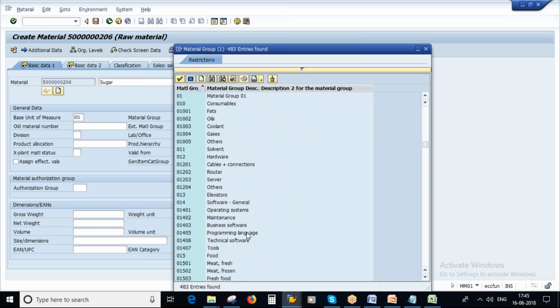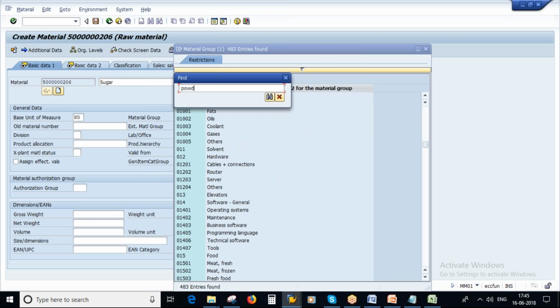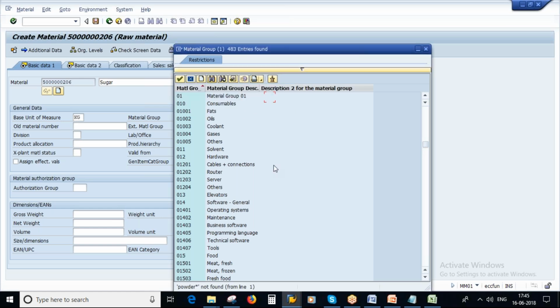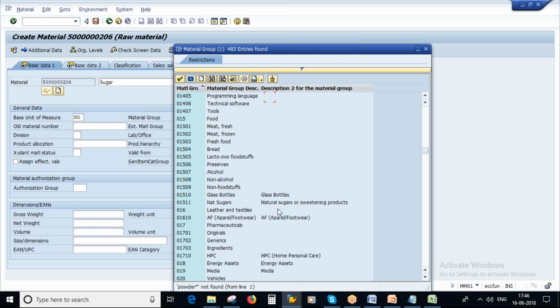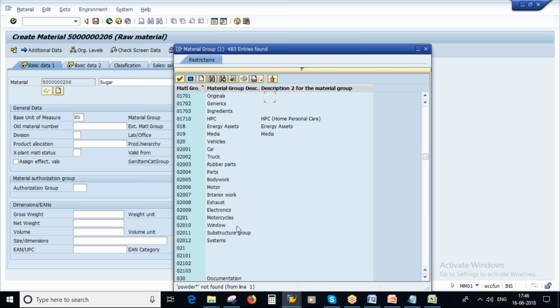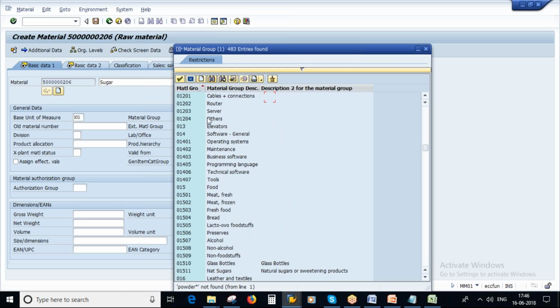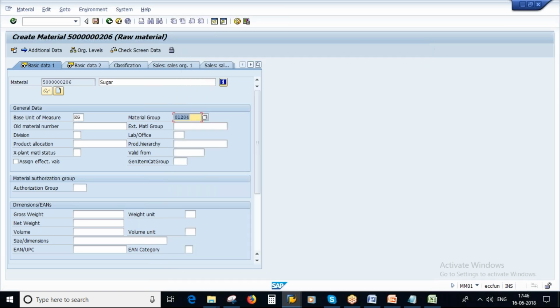Others. Do we have any powders kind of thing? Can I search powder? Powder. No, we don't have powder. We don't have generic ingredients. Okay, I'll do one thing. I'll select others, as of now.